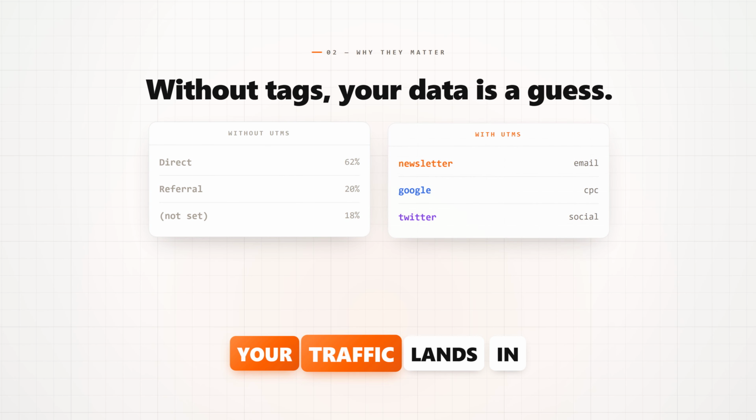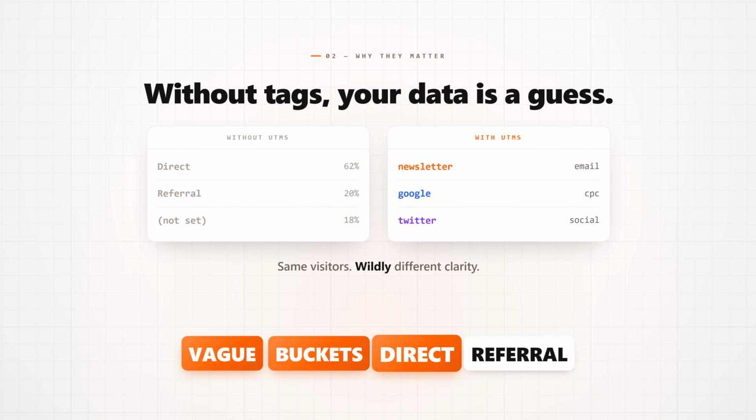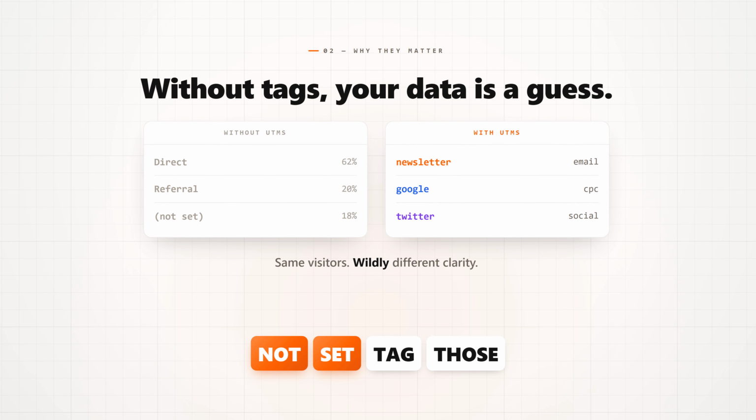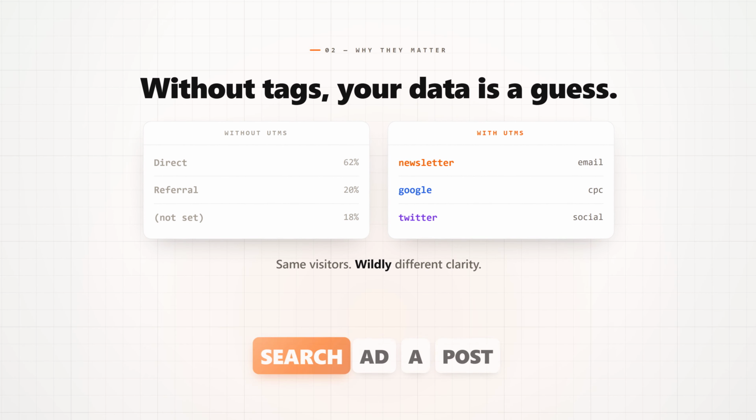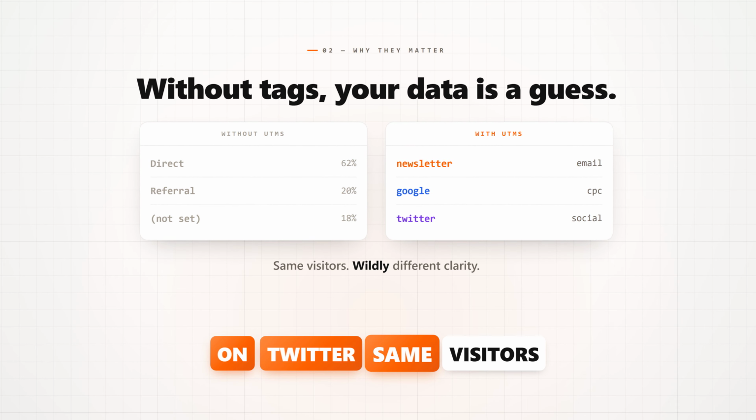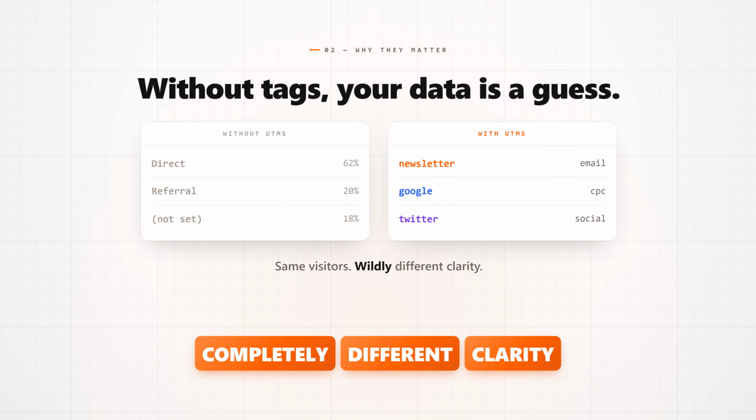Without tags, most of your traffic lands in vague buckets. Direct, referral, not set. Tag those same links and the buckets become real answers. A newsletter, a paid search ad, a post on Twitter, same visitors, completely different clarity.